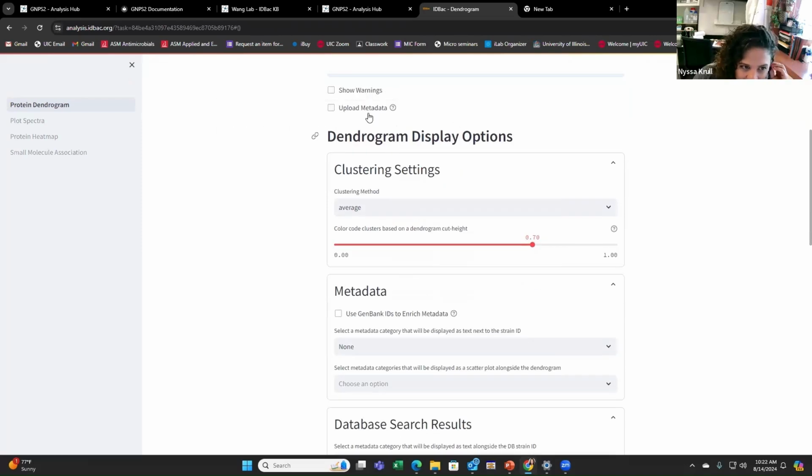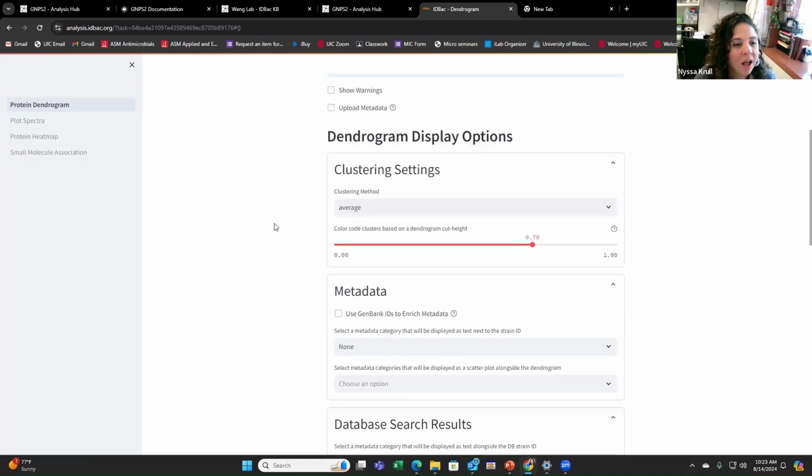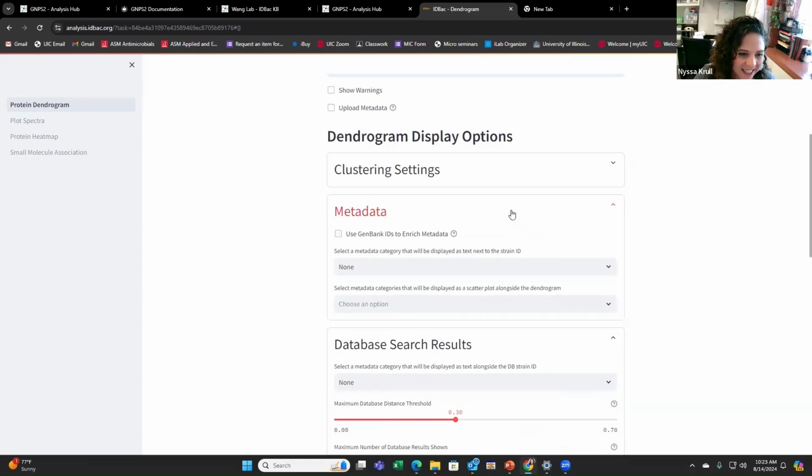The last very kind of specific thing I want to show you is this metadata tab. If you are running only protein, this only works for protein, not small molecule at this point. If you're running protein and you did not want to submit metadata in the previous step, you just wanted to throw your strain IDs and your MZML files into the workflow and look at the dendrogram, that's okay. You can do that, and you can drag and drop a CSV or XLSX file here to incorporate your metadata into the interactive platform.